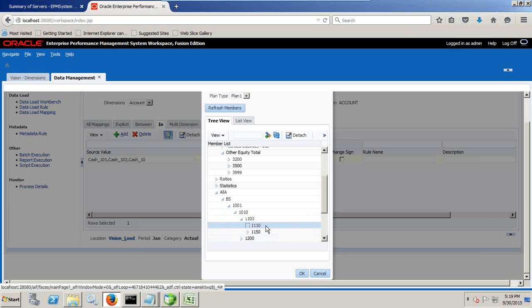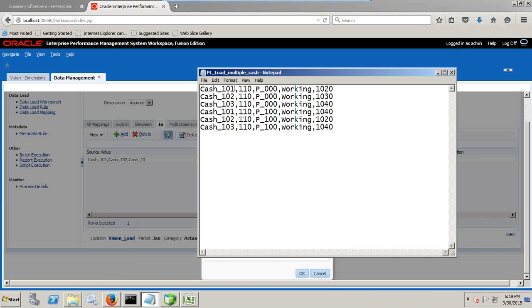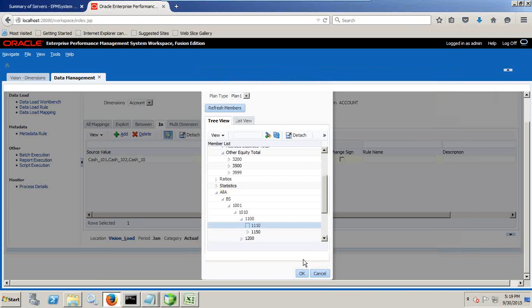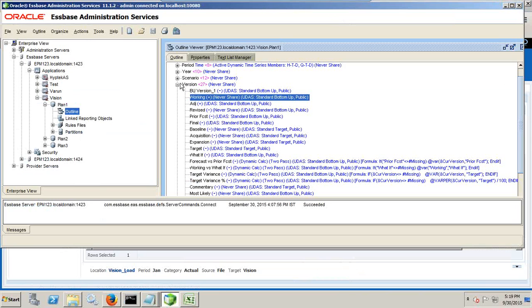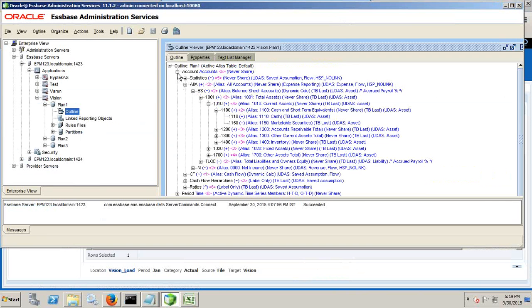This one is cache 1110. Right? This is our source 1110. I map to this 1110. You can see it over here. It's a cache. See, 1110 is a cache.